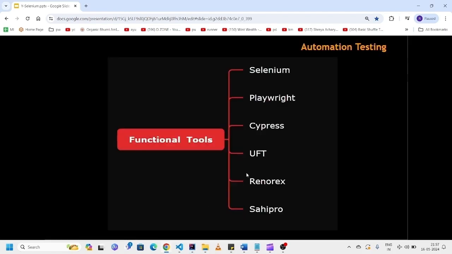Next, we have different functional testing tools in the automation world. Selenium, Playwright, Cypress, UFT, Ranorex, Sahi Pro. These are the different functional testing tools. Among all these, Selenium is the most popular tool and many companies are using Selenium. Playwright is an emerging automation tool. It is a Microsoft product and it also has plenty of job openings. You can learn either Selenium or Playwright as per your interest.